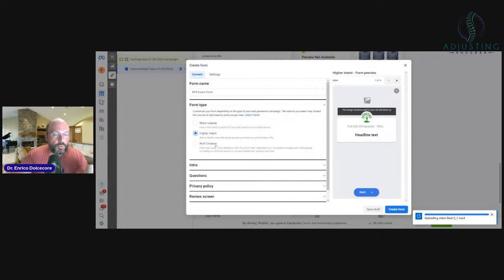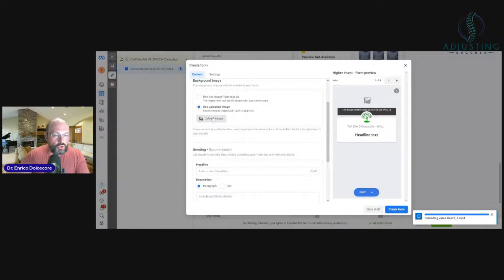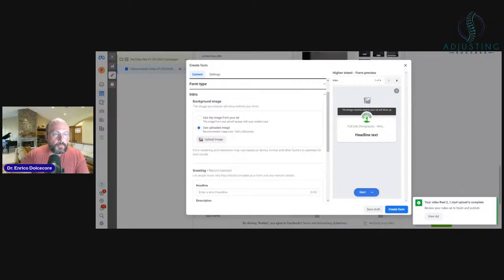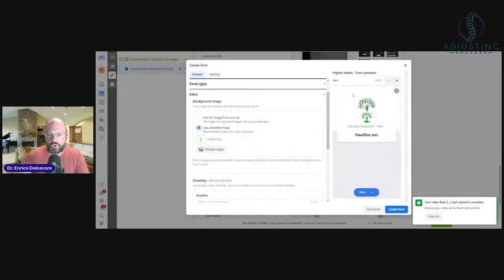Higher intent or more volume. I like the higher intent. You just got to go through this stuff. Intro, upload your image. You can use your logo. You can use a picture of you, whatever you like. Okay, you put that back here, and this will show up in here. Oh, I guess I got to do it for you now. Let's do that. Let's use our logo. There we go. So that will show up in the back.